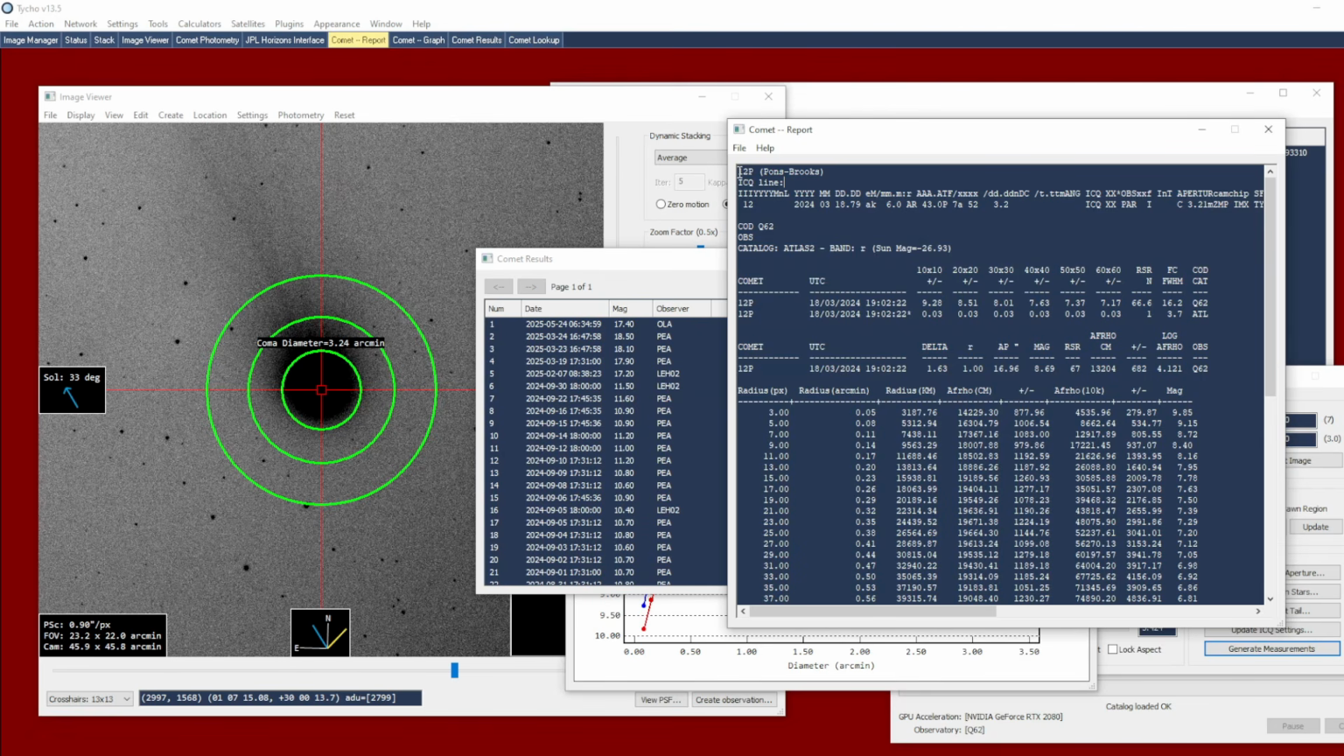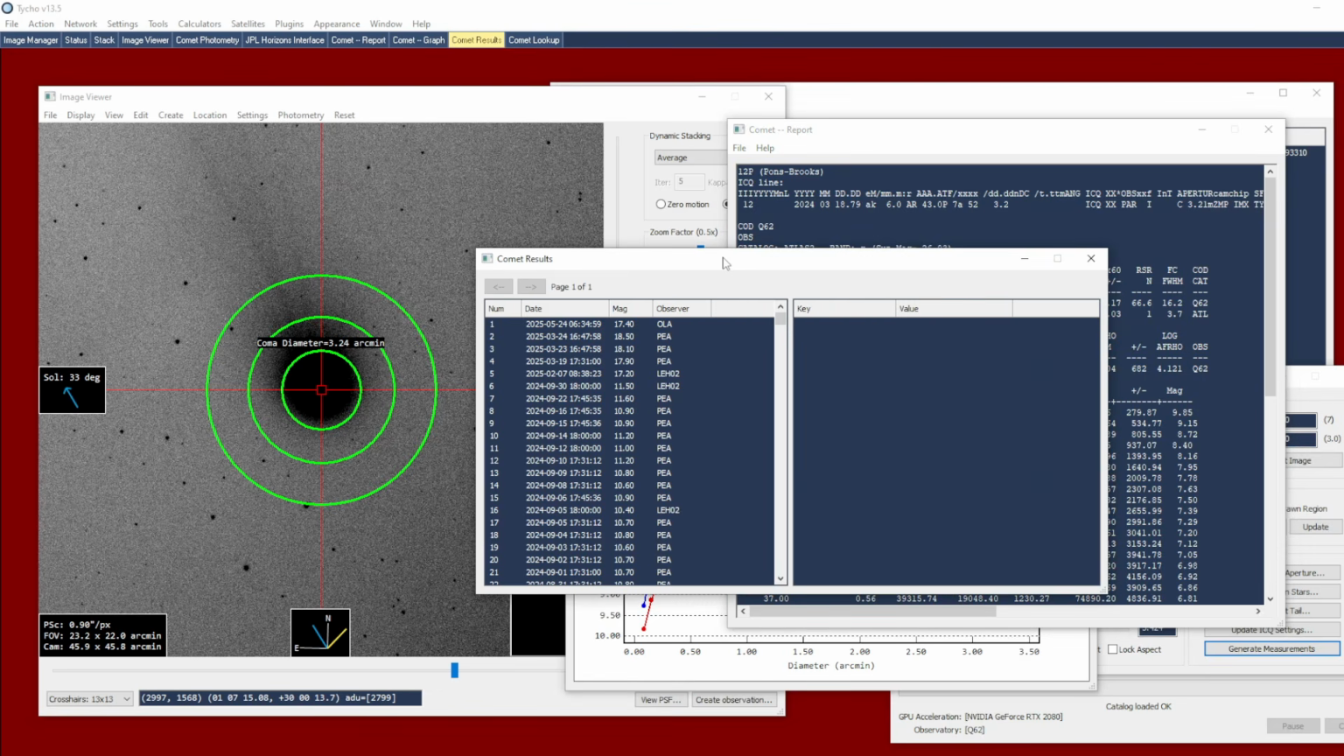So in this case, I generated a report for Comet 12P Pons Brooks, and it then returned information about that comet. So these are all measurements from other observers, and they are sorted by date. So we have the newest, most recent measurement at the top of the list, and as I scroll down, I can see the oldest or earliest measurement at the bottom of the list.